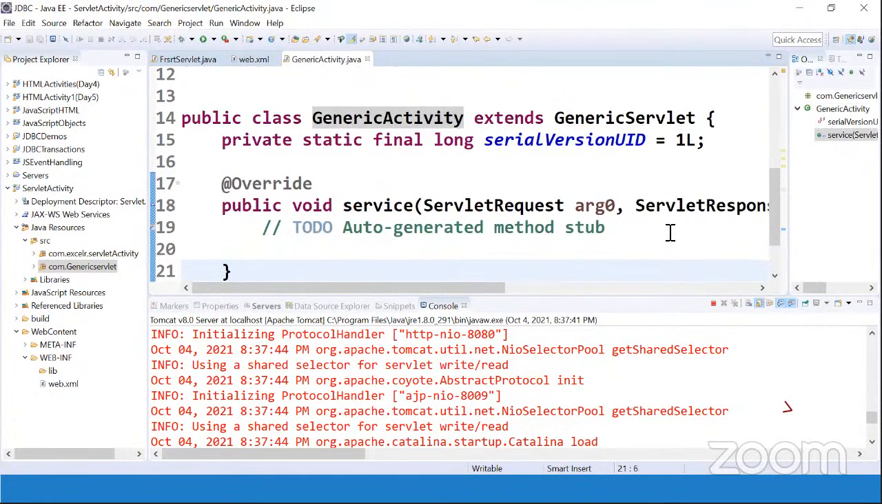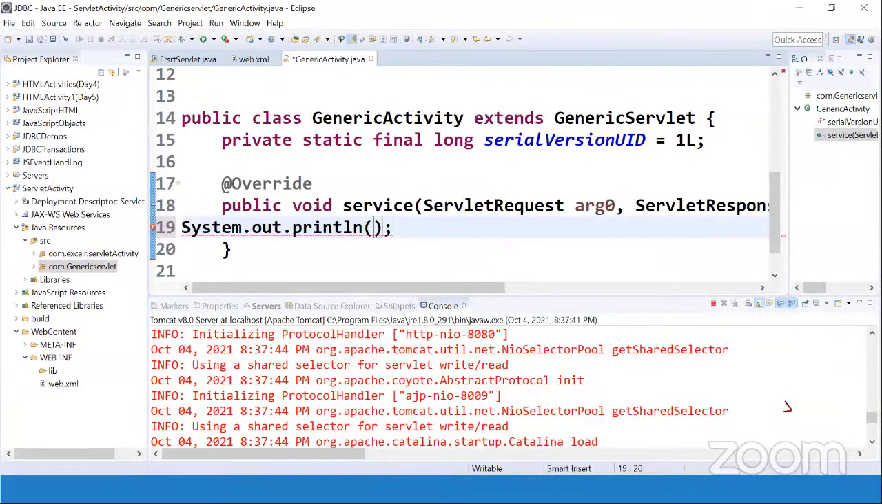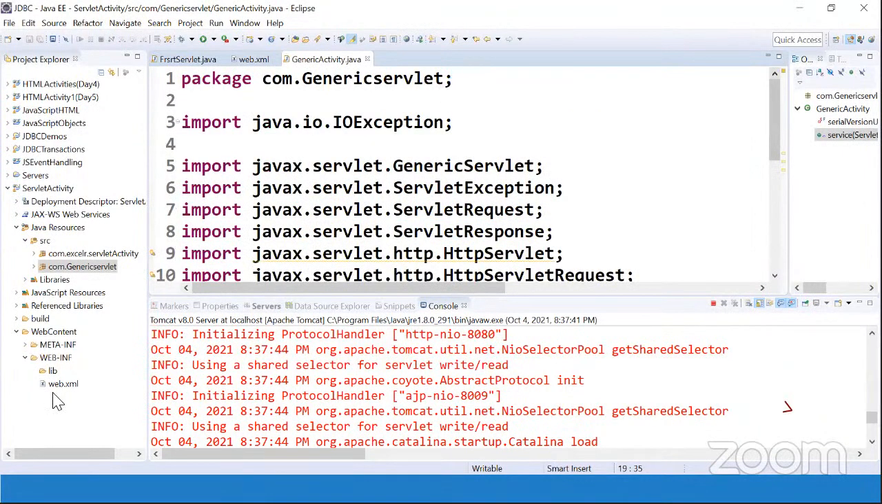So here we can pass data to the browser or to the console. But I just wanted to show you, try for the console. It has to print, so in the service method I'll just print that. So now actually I have to configure this in web.xml. So let's go to web.xml.